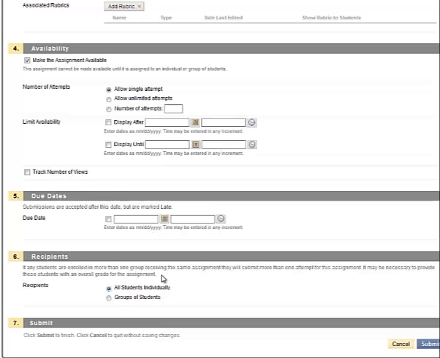In the next section, Recipients, you can assign group assignments this way, where an assignment is only assigned to one group of students or where all students are in groups and each group is submitting just the one assignment. But again, I'll keep with the default, all students individually submitting this assignment. And that's it. I submit this assignment.